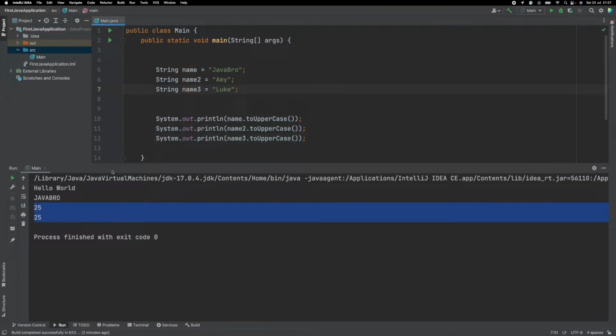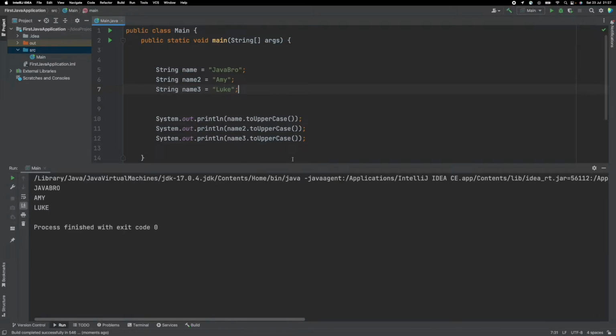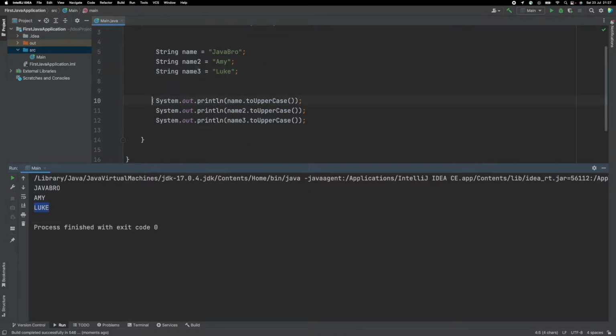Okay, so if I now run this, see, it's printed out Java Bro, Amy and Luke. But I don't want to keep having to write system out print line every time I want to print a name and put it to uppercase. So we've got to create a block of code that does that for us.